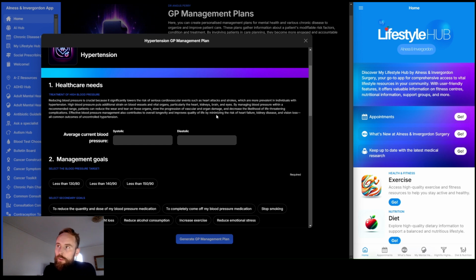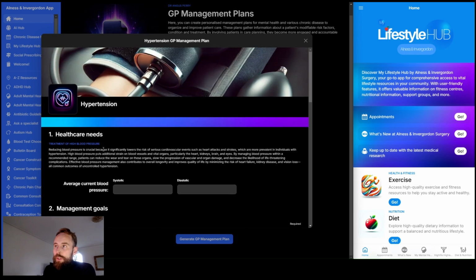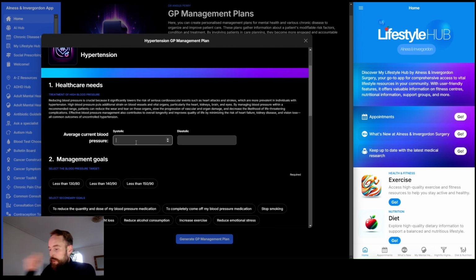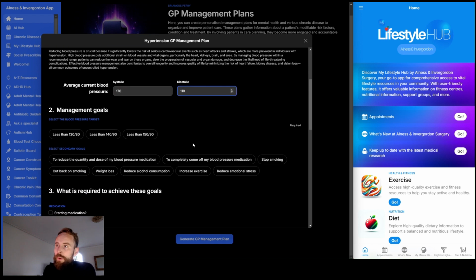First, what is the healthcare need? Well, the healthcare need is to address the high blood pressure. What is their current average blood pressure? I'll put 170 over 110, so it's quite high. What is their target? Let's say 140 over 90. And what are their secondary goals? Let's say they're a smoker, so perhaps they want to stop smoking, and perhaps they want to increase exercise and perhaps even reduce their alcohol consumption.